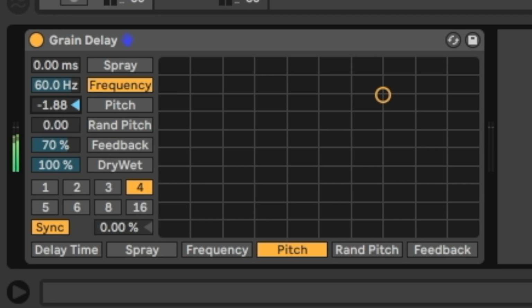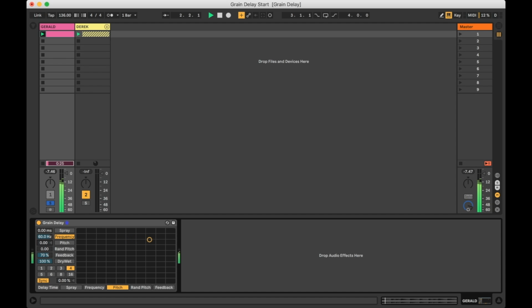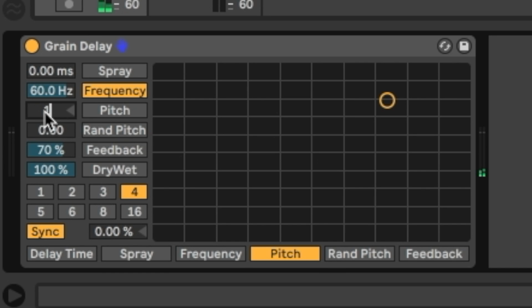Here's the thing. This is great if you want to make, I don't know, cool laser noises for Uncle Joe's next Star Wars porno. But for those of us who want to make something more musical, we probably need to adjust some parameters here. So let's go ahead and put the pitch up to 12 semitones, just an even octave.